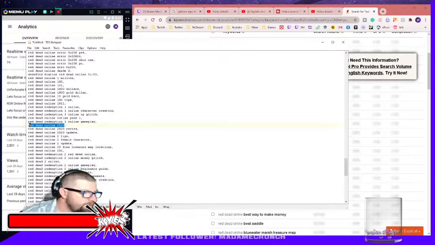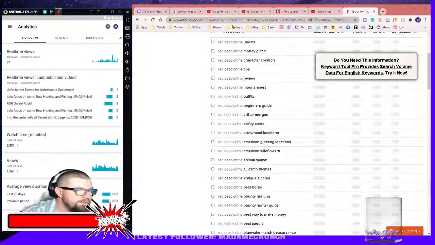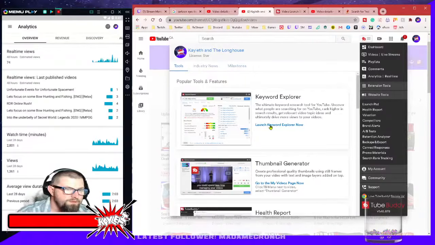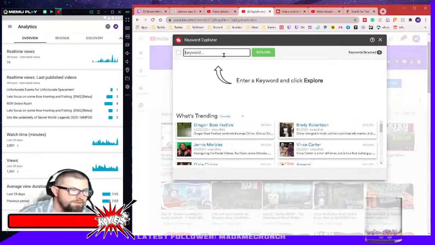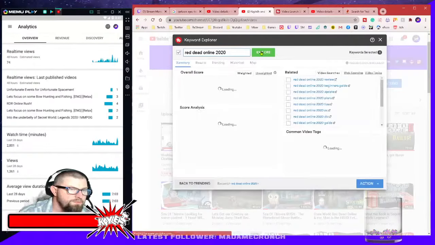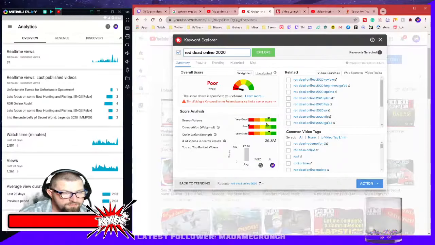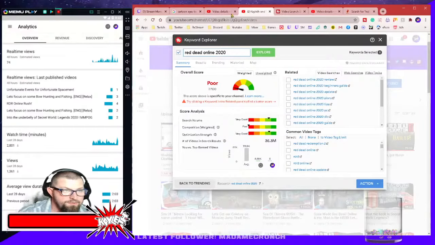So Red Dead Online 2020. I wonder what kind of... because it is 2020 and it is COVID time, and maybe putting 2020 in there would be better. Keyword Explorer. Launch Keyword Explorer now. Let's see. Red Dead Online 2020 Explorer. And it'll give me a weighted score. So it kind of says it's poor. Search volume. The search volume's good. There's a lot of people searching for Red Dead Online 2020. Optimization strength is good. So potentially it might be better to put Red Dead Online 2020.